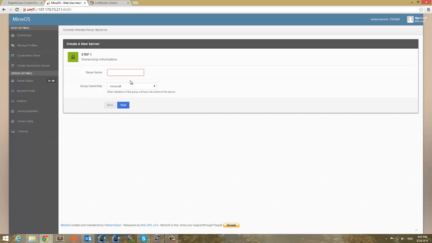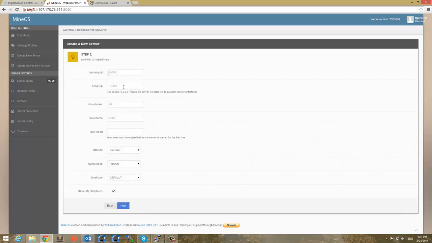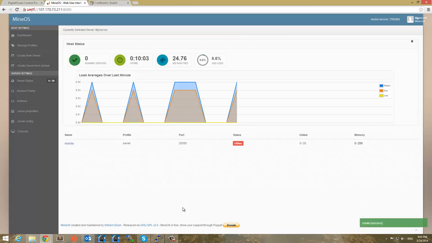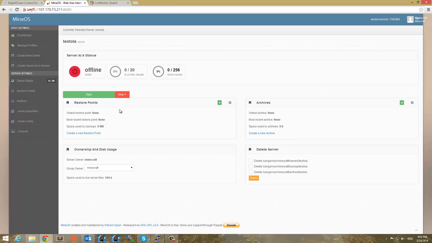Server name will be Testola, and that's fine. Next, this is all fine. And let's use the profile of server and submit. Alright, so now I'm going to go into Testola and press the start button. And start has been a success this time. And we're going to wait for it to load, and there we go. The server is now online.